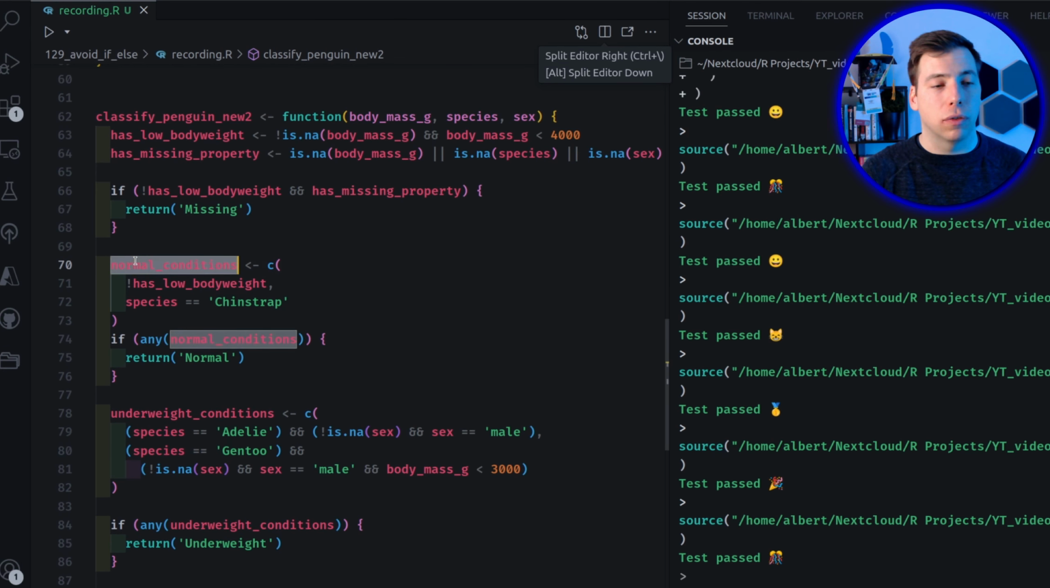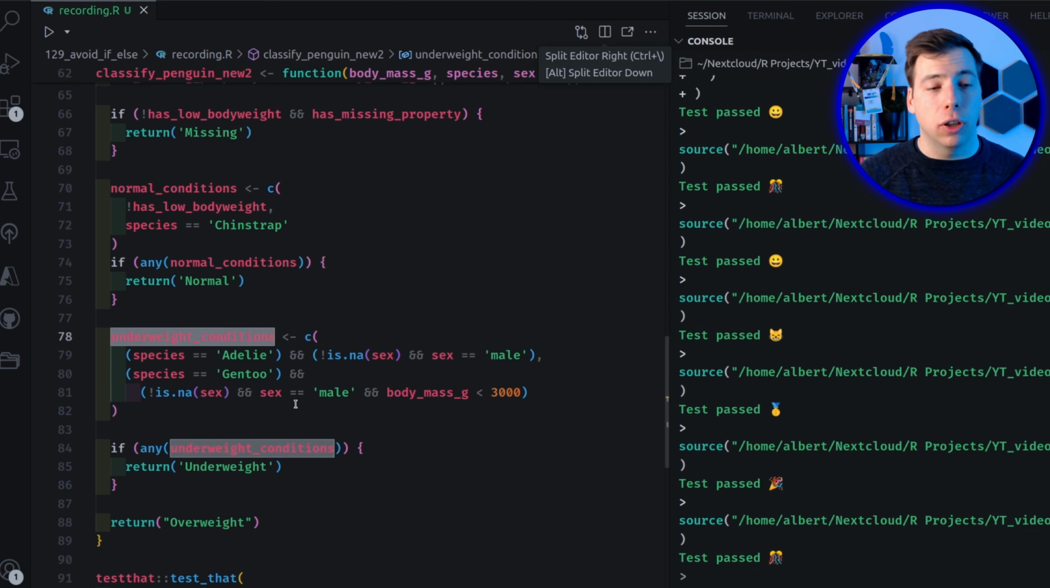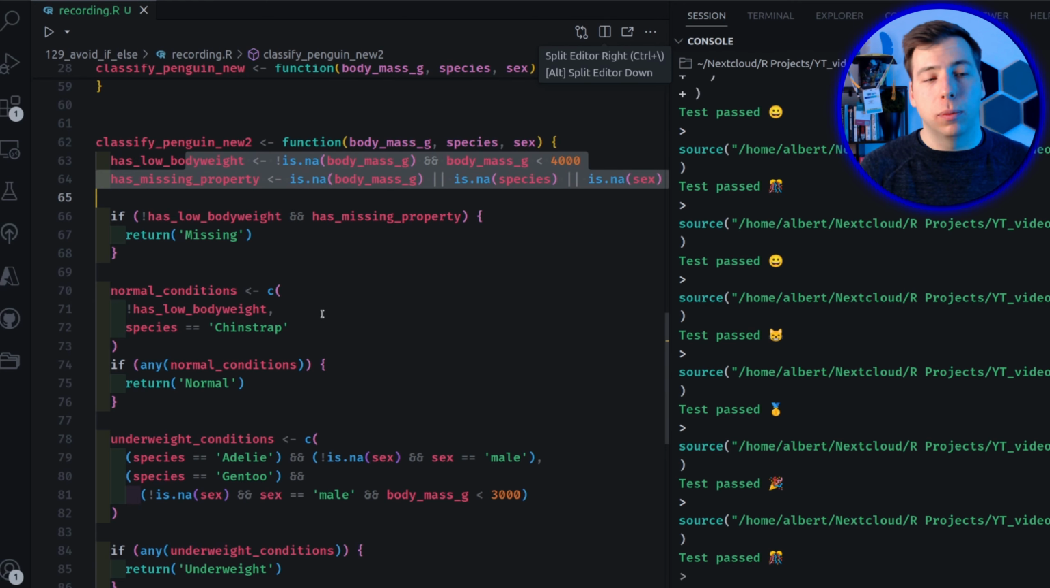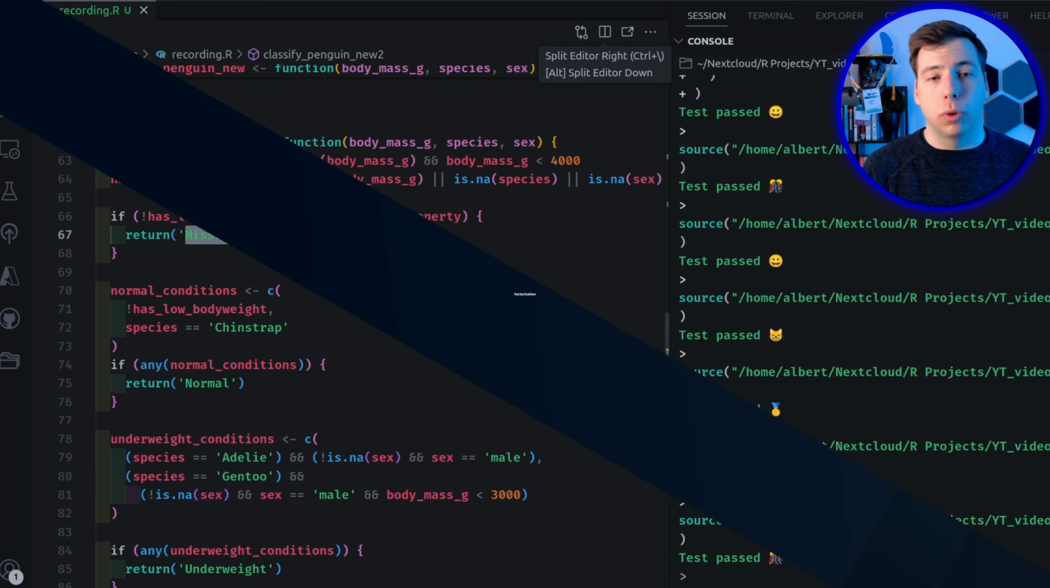We now have a bunch of normal conditions. So we see that in these cases, we return normal. Then we have a bunch of underweight conditions. And we see that if one of those is met, we return underweight. And then here we have some other checks that help us to return missing. So from this, it becomes easier to read the code. We don't have to jump deep into nested if-else conditions here.